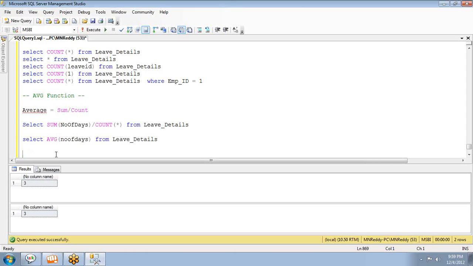Okay, 360 by 6, the number of subjects is 6, so it should be 360 by 6, that is 60 marks is the average. So the average is different from sum, and this is how you can calculate the average function. Now the next function, you will very rarely use this, we will not use the count big function that frequently.